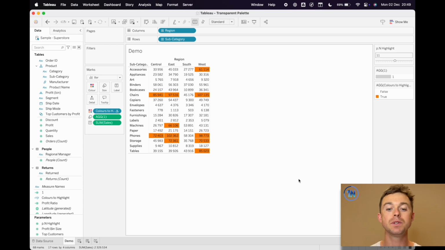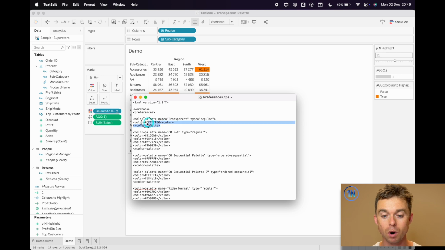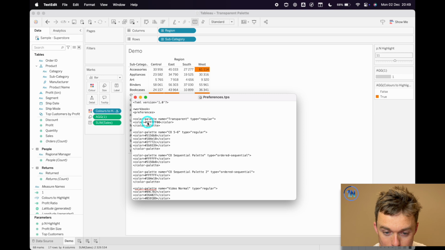What you need to do to build this, and we'll link our create your own custom color palette video here so you can see exactly how to do this. But this is what it would look like in the preferences.tps file that you're going to need to edit. Here is the transparent color hex code. It's literally just, how many Fs is that? 1, 2, 3, 4, 5, 6 Fs and 2 zeros. And that's a transparent color.